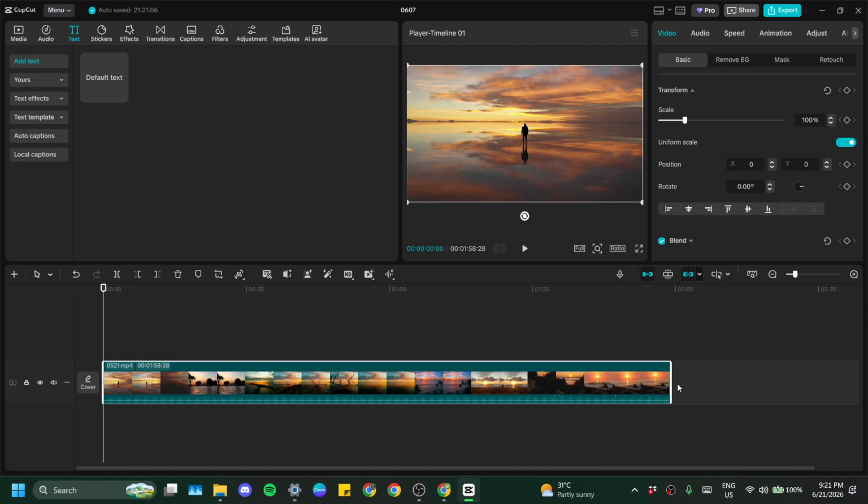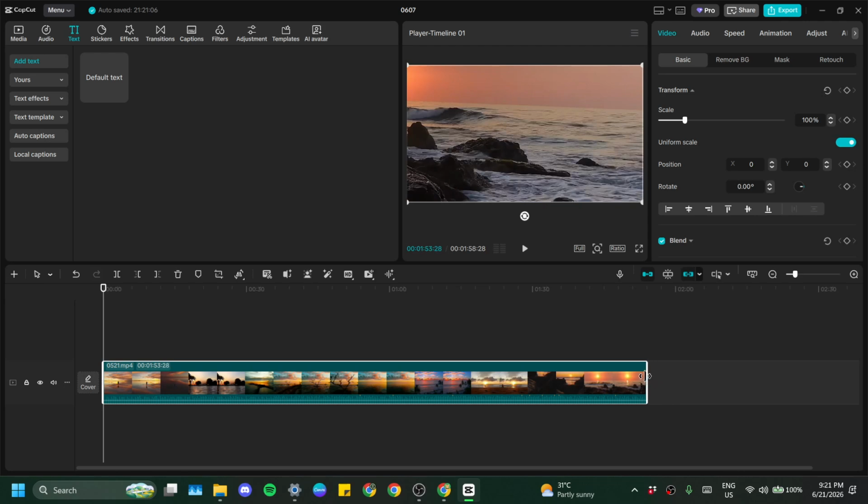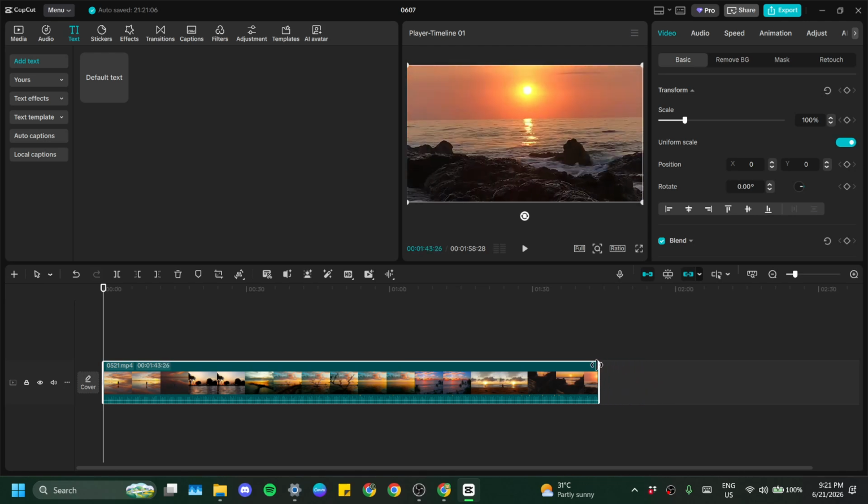Next, move your attention to the top right side of the interface where the Properties panel is located. This is where CapCut stores most of the clip adjustment tools. Click into the Video tab, then make sure the Basic section is selected just below it. Inside this area, look for the control labeled Scale. In most cases, this will start at 100%, which means your video is currently being shown at its default size. Now you're ready to adjust the size.